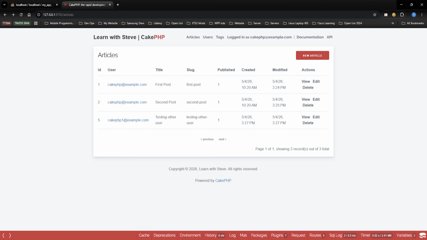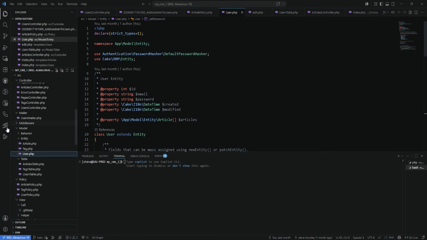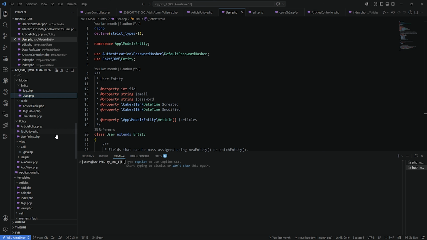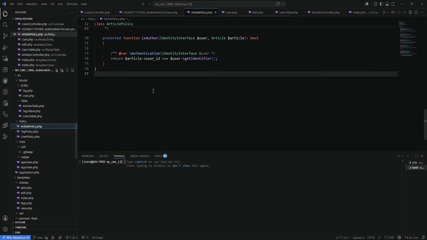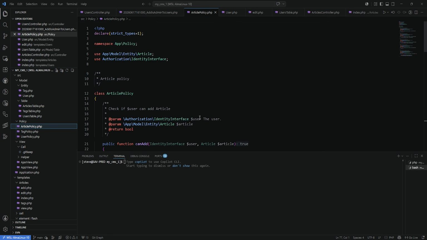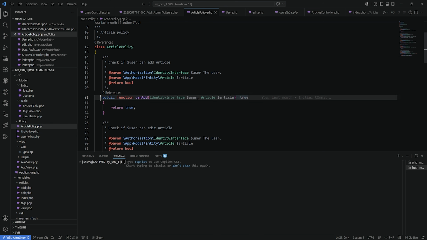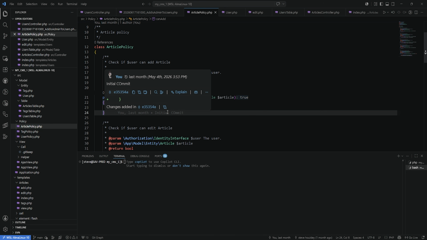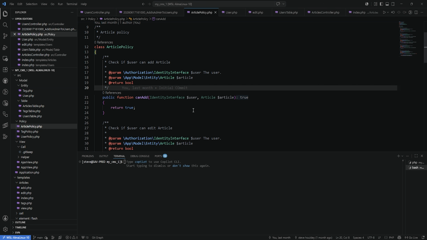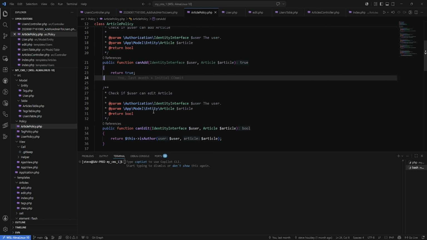So let's look at some code. What I'm going to do first of all is look at the articles policy and just refresh us, because this is what comes out of the 40-minute tutorial. And as you can see, anybody can add, providing they're logged in. What that means is that if you try and click add without logging in, you'll be redirected to log in. So the failsafe is already there, so we can return that as true.